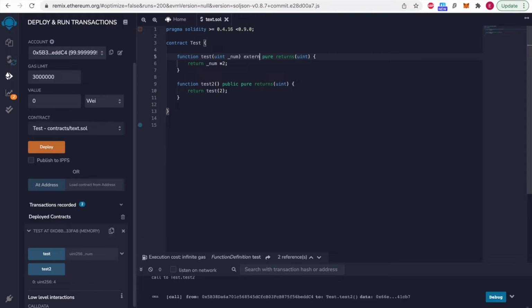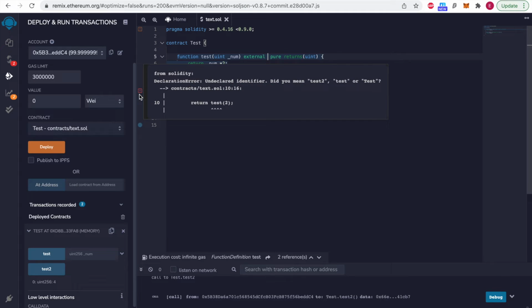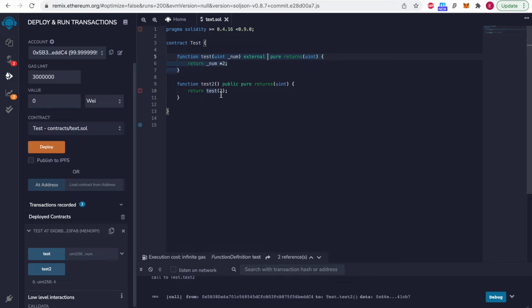The next level I'd like to talk about is external. An external function is a little bit less permissive than a public function. What it means is that it can only be called from outside of the contract itself. So if we save this contract, we'll see that we actually get an error in this function, because we're trying to call this test function internally within our test2 function.